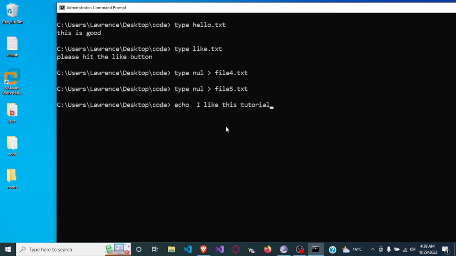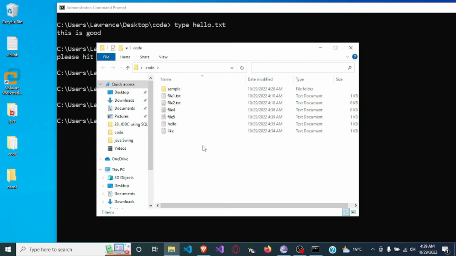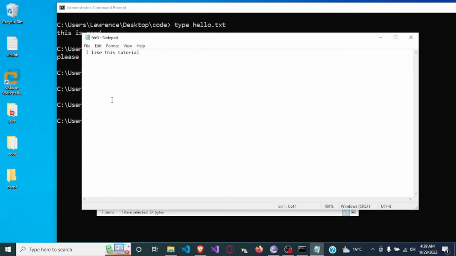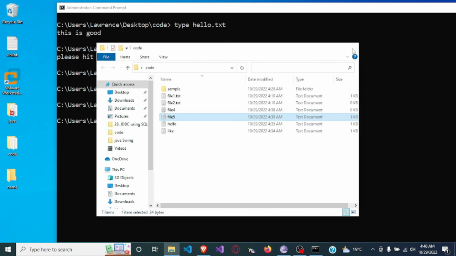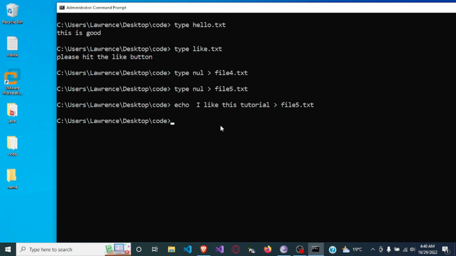I like this tutorial, and we are directing it to file 5.txt. So let's check file 5.txt. You see it says I like this tutorial, and now what we are going to do is to read the contents of file 5.txt and display it.